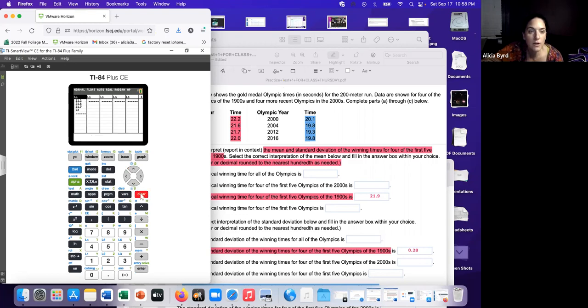We can hit clear. It's going to clear them all out. And then I think you actually can hit enter too. Enter, or you can arrow down, whichever one. And now let's do 20.1. That's my first observation. We have 19. Whoops, 19.8. See, sometimes I type wrong. Enter. 19.3. We're going to hit enter. And my last one is 19.8. Wonderful. Again, there's 5 here, so that means we did 4 entries. Perfect.